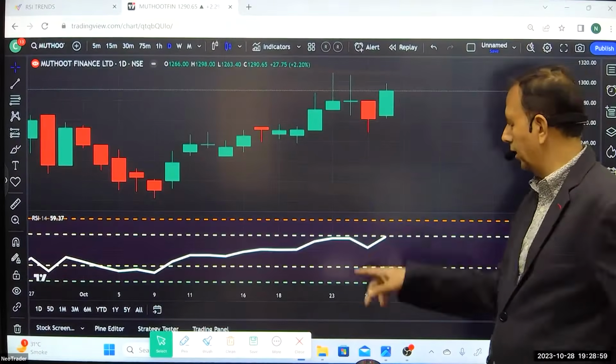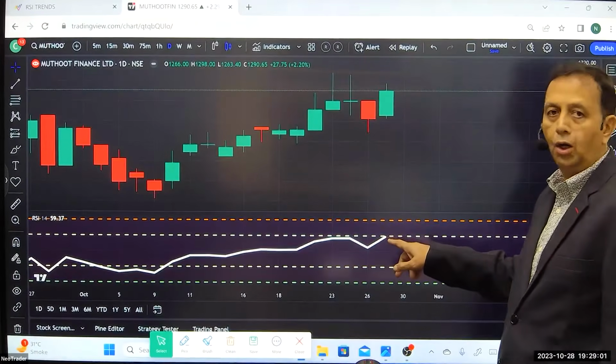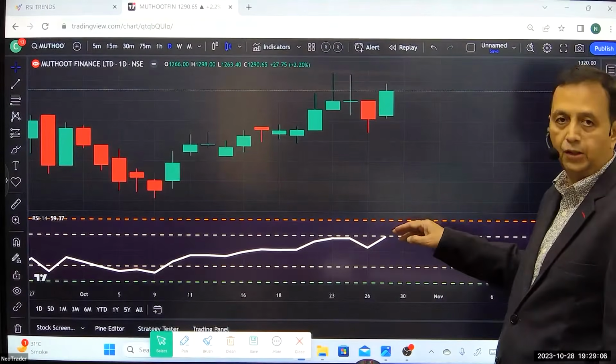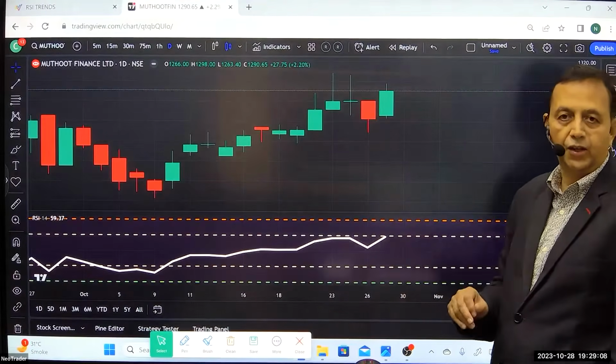Okay, so if you see here, Muthoot Finance has gone till RSI level of 60. The first line on the top is 60. So Muthoot Finance is at 60.